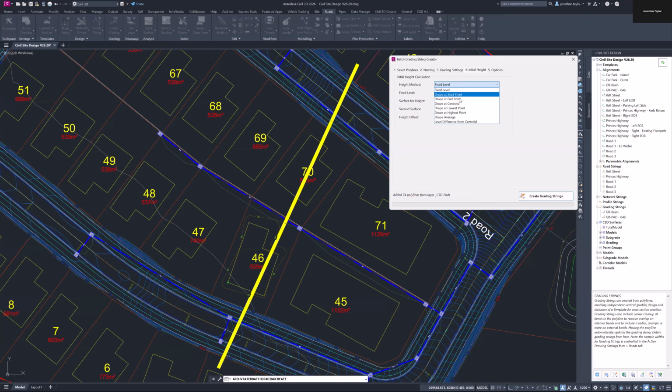I'm going to be using drape at centroid, which is really what we're looking for, the average. Use the natural surface. So I take it back. I said a minute ago that you could use the target surface. You can actually pick one, and then you can adjust that with a height offset.